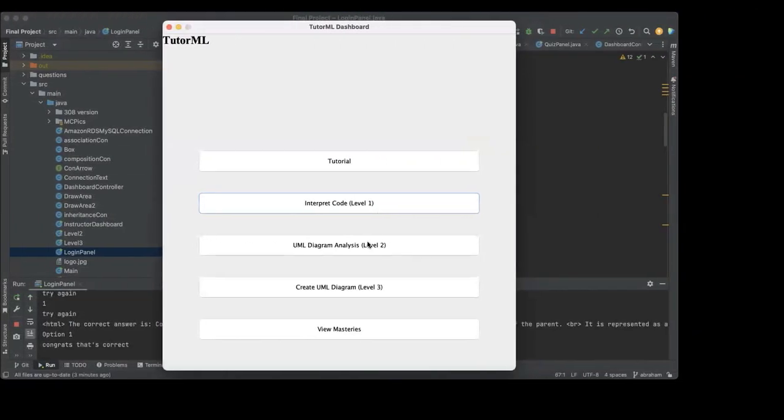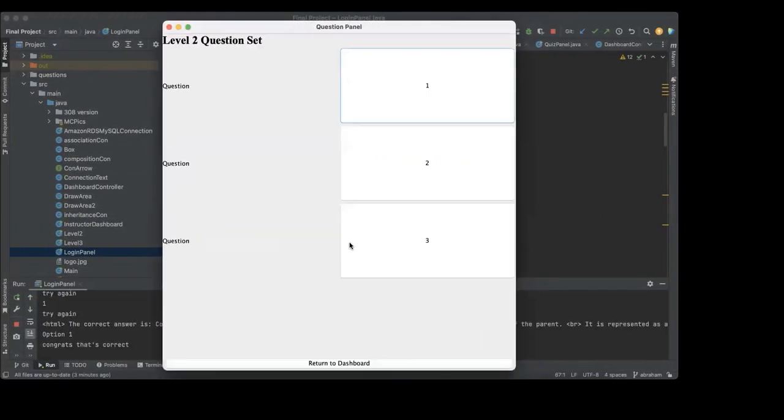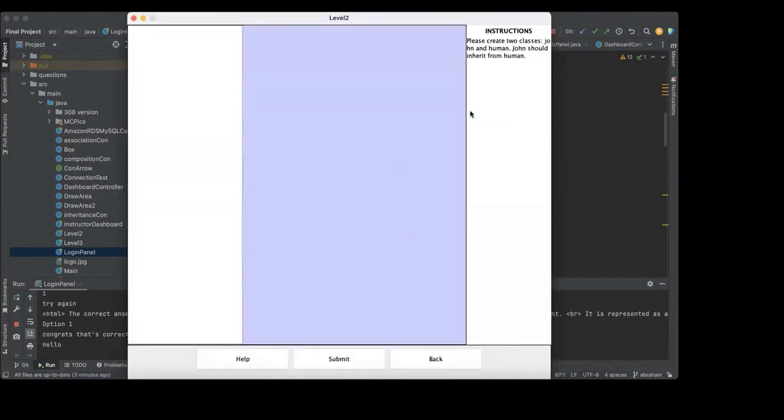Cool. And then on to level two. Here's a type of question where it's based off just simple instructions and you draw a UML diagram. We only have 3 questions set up right now, but if we click, let's say, the third one, which is a very simple one, it says, please create 2 classes, John and human. John should inherit from human.